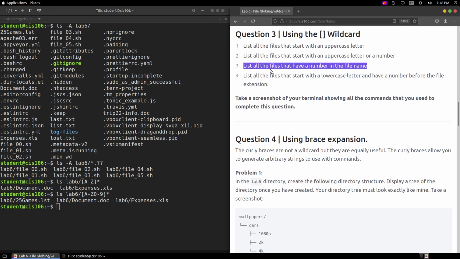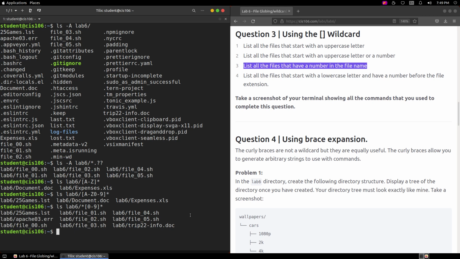Actually, no, I'm going to do number 3 as well. List all the files that have a number in the file name. That number can be at the beginning, it can be at the end, it can be in the middle. We don't care what it is. Because of that, this is the most efficient way to do this. ls, lab number 6. I start with a star at the beginning because it might have some characters at the beginning, but it might not. Then our particular character set in the middle. Then another star at the end because it could have characters after the number. Press enter, and notice that every single one of those files meets our criteria. With that said, I'm going to let you do number 4 on your own.